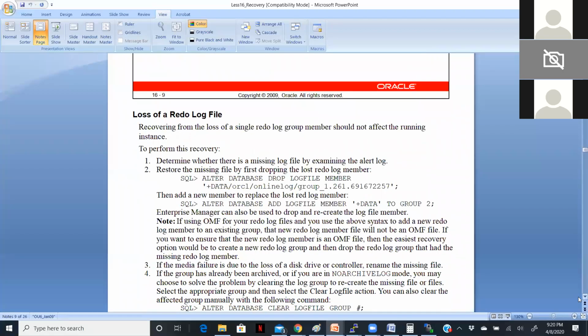So if the media failure is due to the loss of a drive, or this drive or this controller, you have to rename the missing files. That means that if it is C drive that is bad, and you want your redo-log files to go to D drive, you must put the D drive there, because the name of the file is the entire part of the file. If the redo-log group has already been archived, what does that mean? It means that it has been cleared to be overwritten.